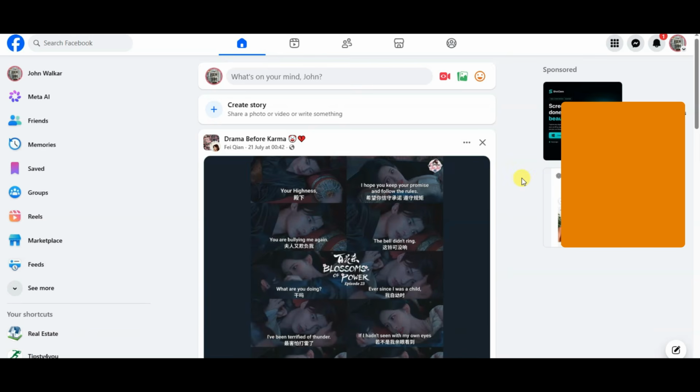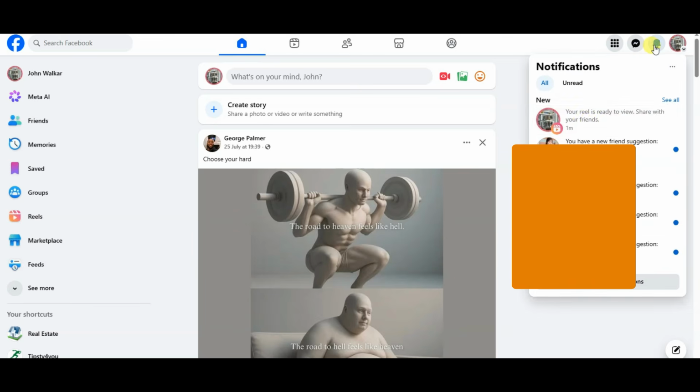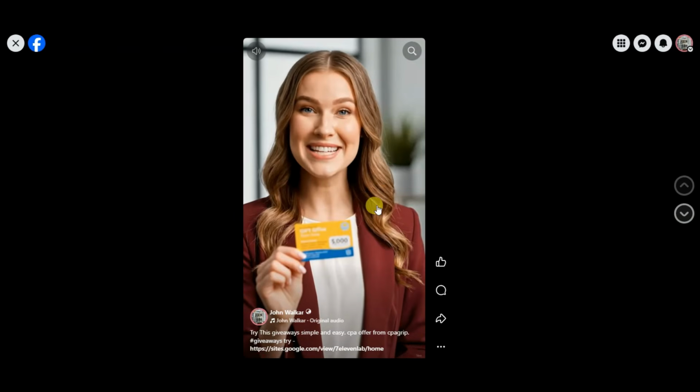Now you need to wait some time. Guys, you can check your notification. Here you can see notifications. Your reel is ready to view. You can click here.